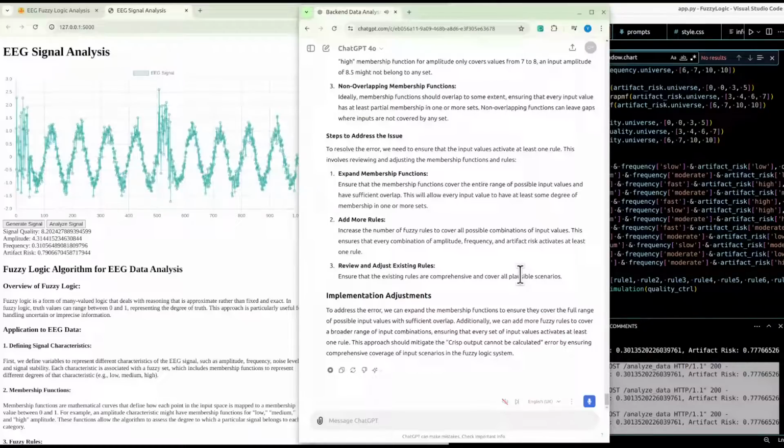Implementation adjustments. To address the error, we can expand the membership functions to ensure they cover the full range of possible input values with sufficient overlap. Additionally, we can add more fuzzy rules to cover a broader range of input combinations, ensuring that every set of input values activates at least one rule. This approach should mitigate the "crisp output cannot be calculated" error by ensuring comprehensive coverage of input scenarios in the fuzzy logic system.